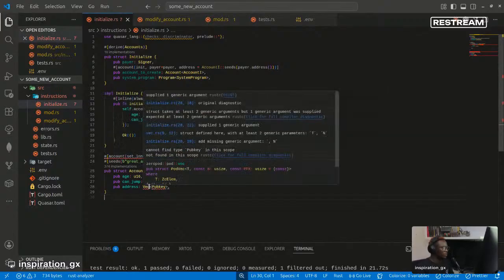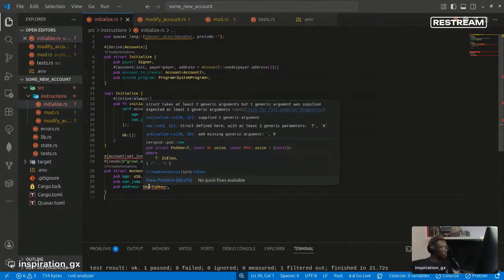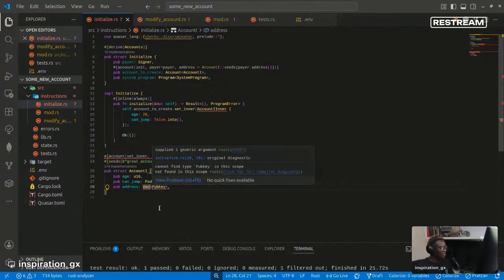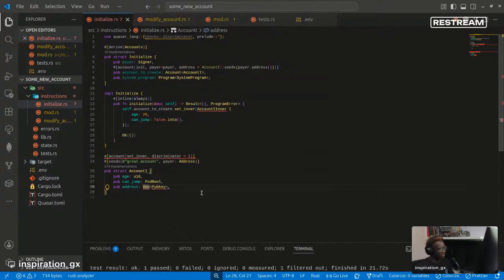Yeah, it should be Vec. Quasar is making it difficult to actually do what I want to do. It's not like I'm trying to think of Anchor, but I'm thinking of Quasar at the same time. What I'm trying to do, I already know an effective way to do it in Quasar, but I'm trying to see what will be the best way to do that.